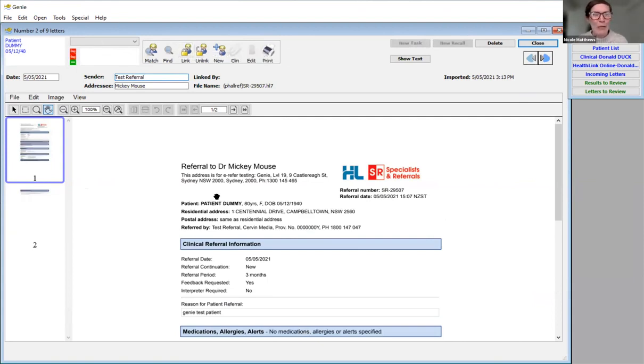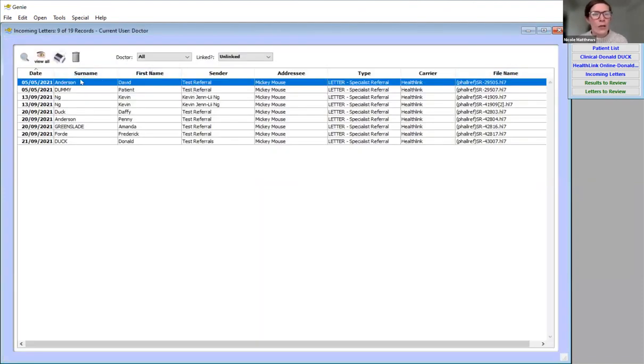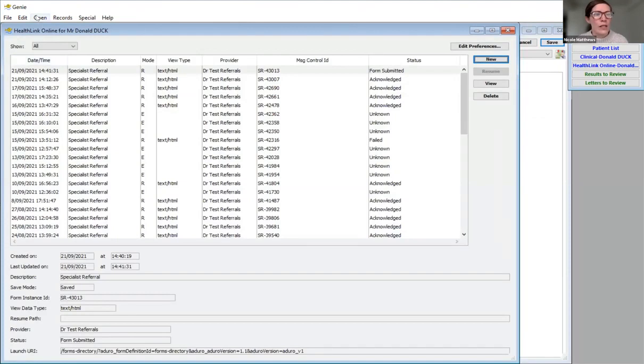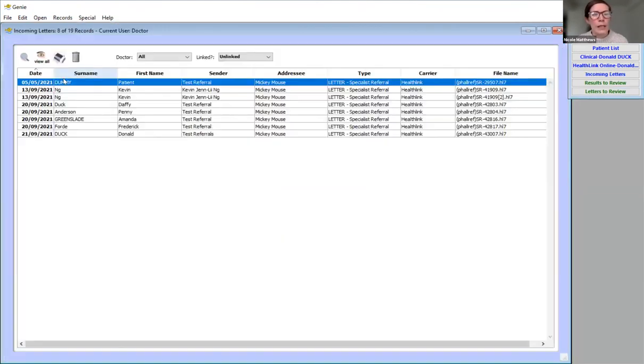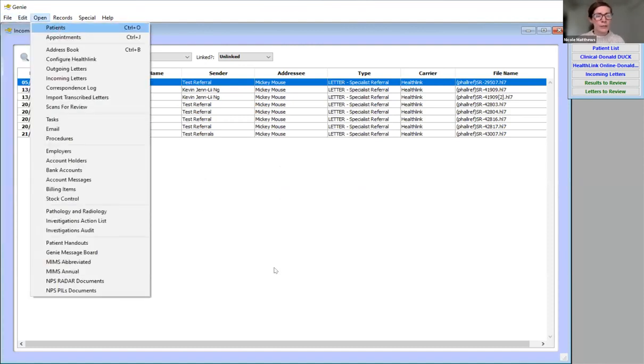And now it's automatically moved on to the next patient. So I'm going to close out of that and show you the next person. So David Anderson is still there. What that means is I just need to open incoming letters again, and it's refreshed, and I don't have David Anderson there at all.